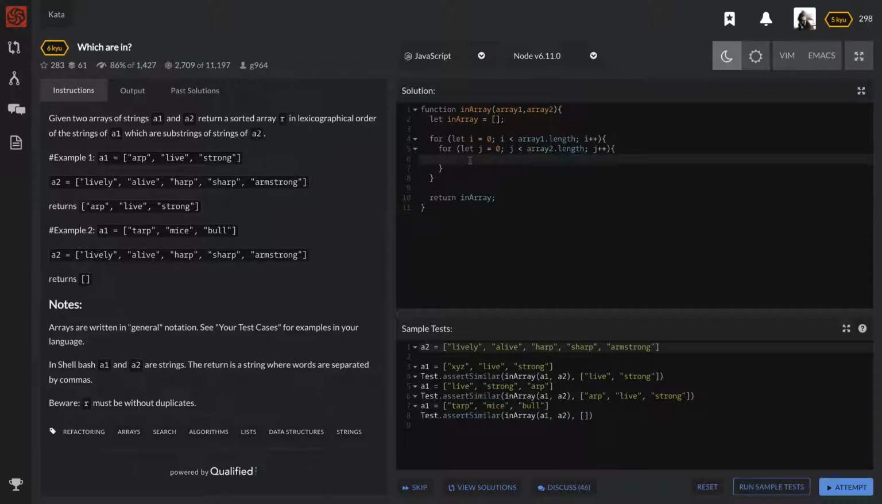So now let's look at the logic. How are we going to do this? Well, we know that we're going to have to check if this element that we're looking at from A1 is a substring of A2. And I believe one of the easiest ways to do that is using the indexOf method and checking if that number is not a -1.